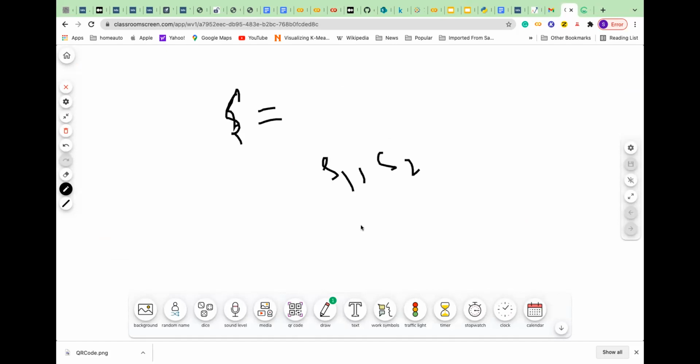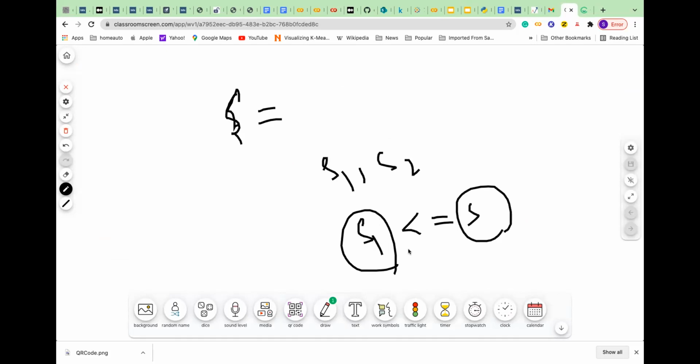So this S1 is always less than or equal to S, correct? Because it should have all elements of this set, or it should have fewer elements of this set, then only it is called a subset. So a subset is always less than or equal to the set, or a superset is always greater than or equal to the subset. So these two also mean the same thing.